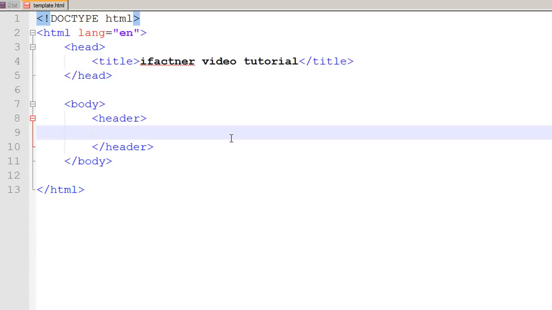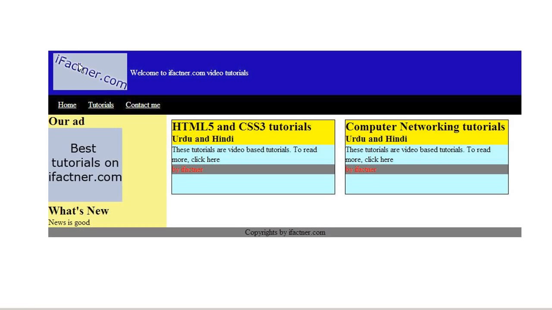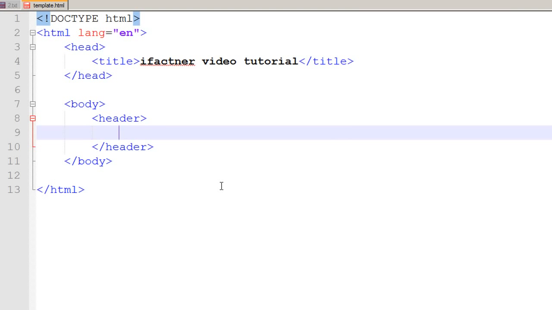In the header section, we have a logo and a welcome message. The logo is basically an image file. So I use the image tag and I give the source, because my file would be in the same directory as my template.html file. Therefore I just give src equals logo.htm, and I know that the width of my logo would be 150 pixels and the height 100 pixels.